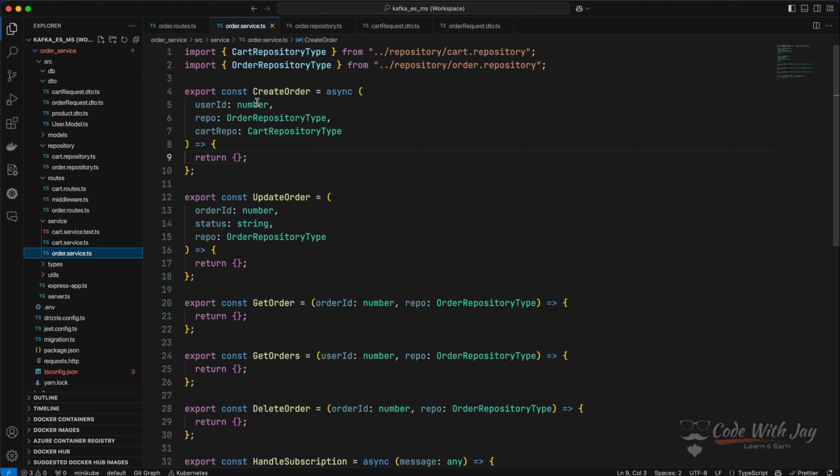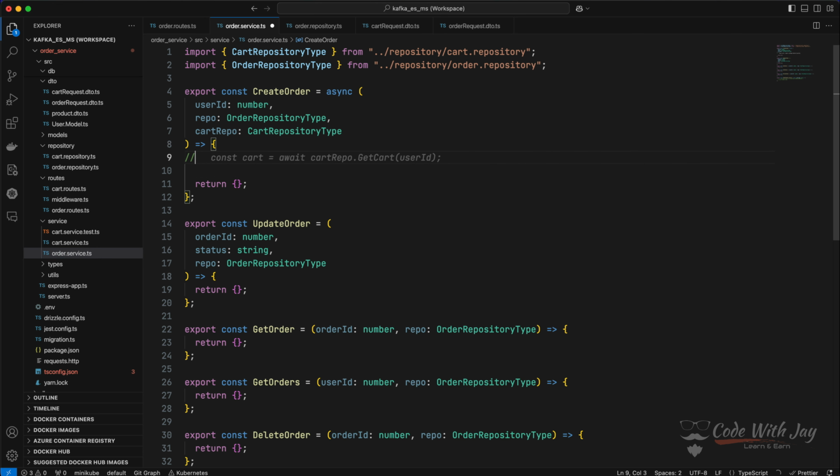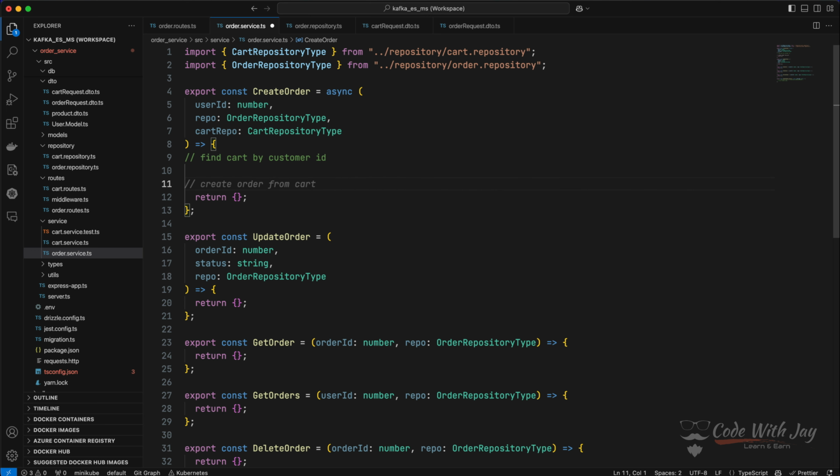So create order is pretty much explanatory, right? While we're going to create the order, definitely we need to do a couple of steps right there. One by one, all the steps we're going to cover. So first of all, let's try to find the cart by user ID or maybe customer ID, you can say, right? Customer ID.